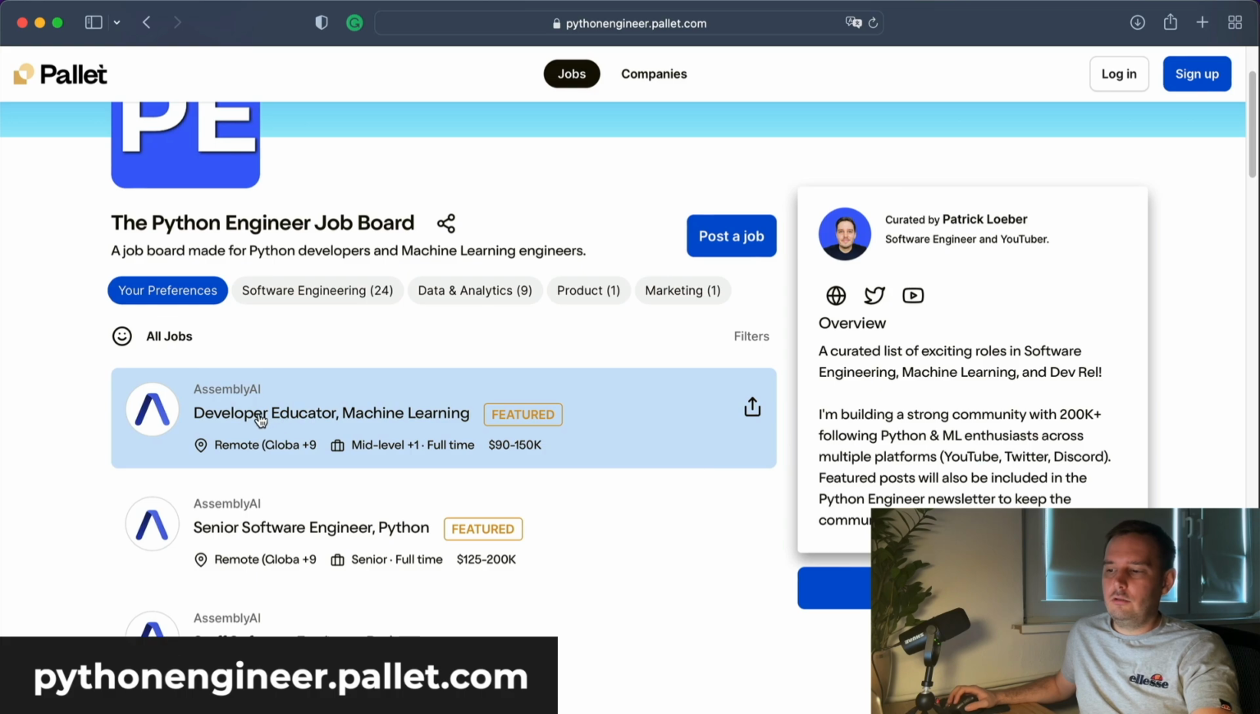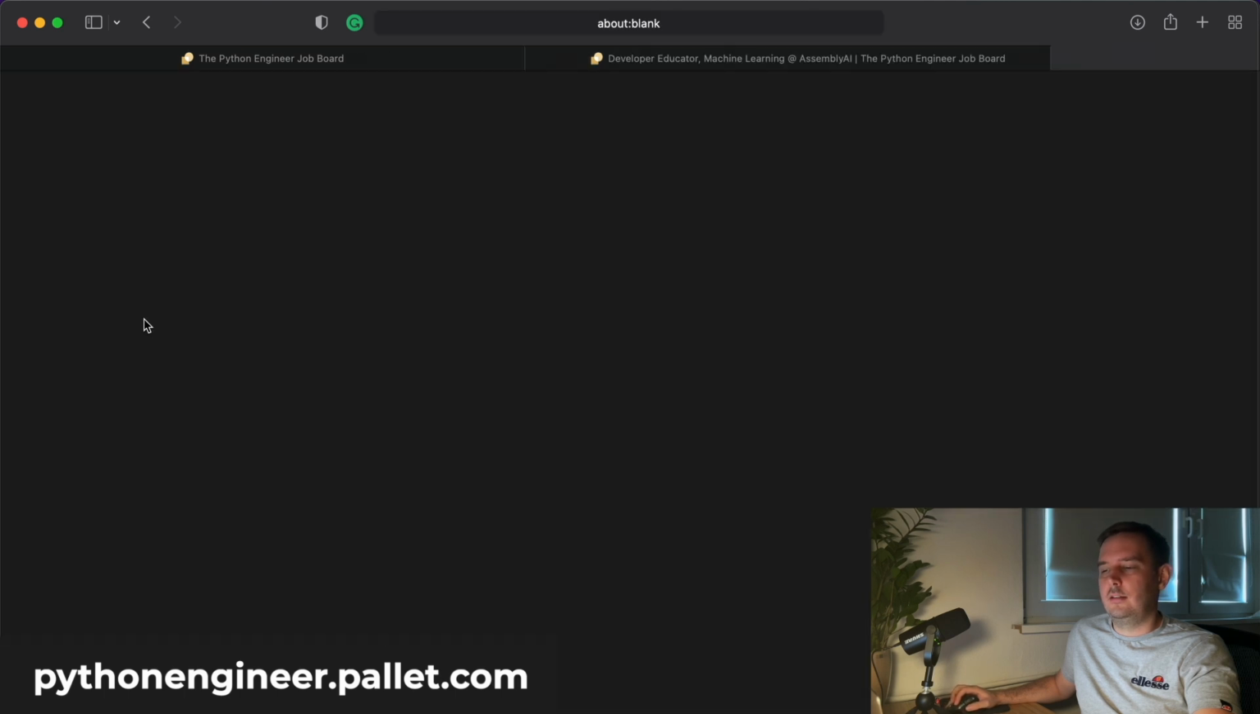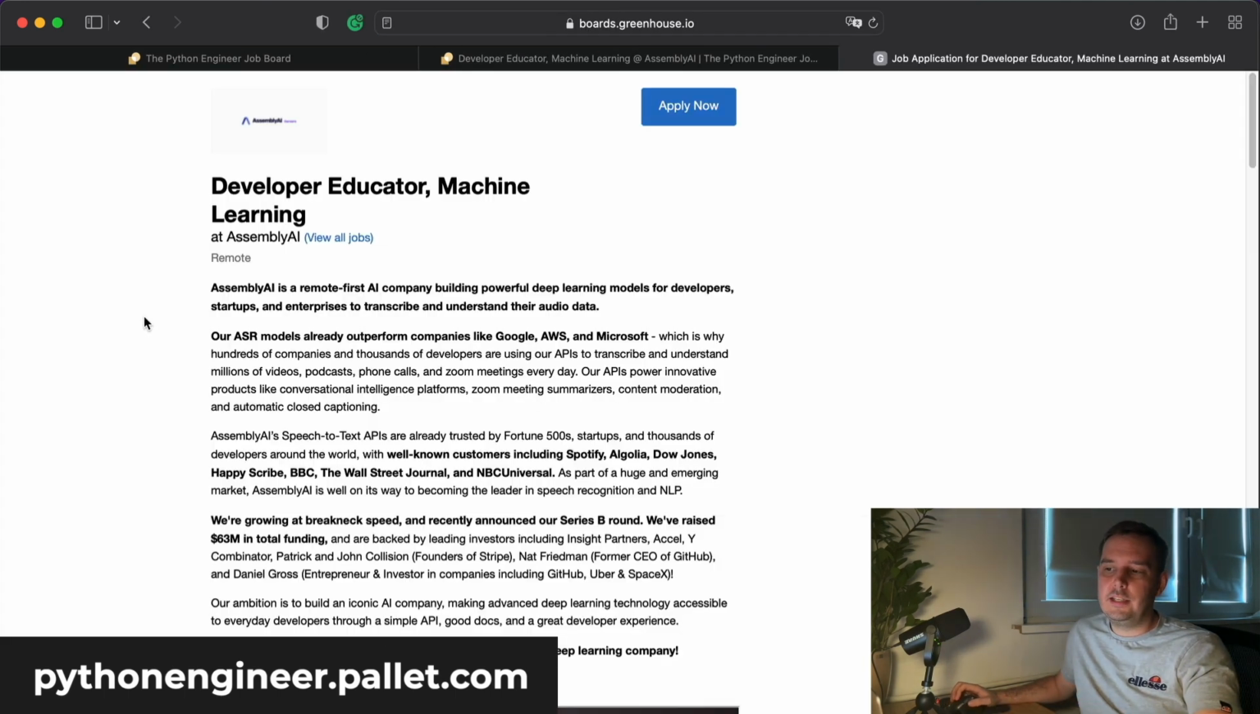And then if a role excites you, you can click on it and then you can read the description. You also find the company information and then you can click on apply. This will send you to the company website and then here you can fill out the application.